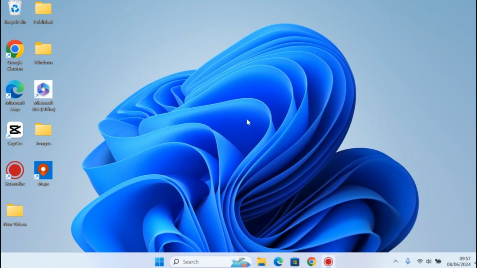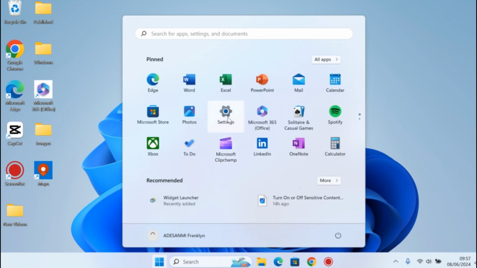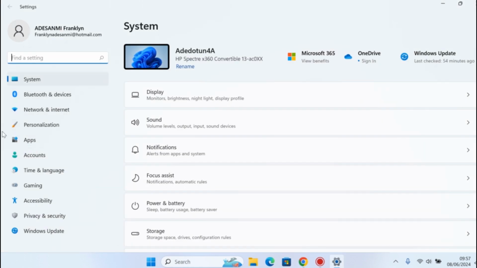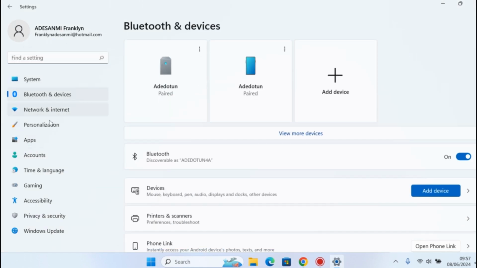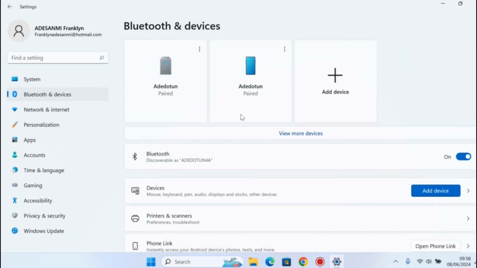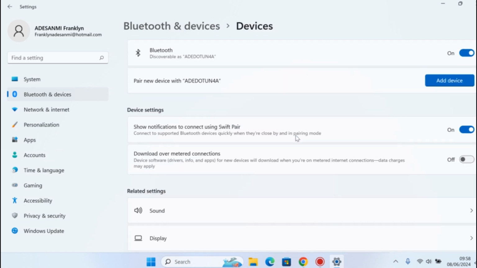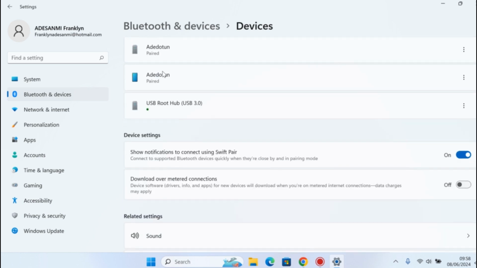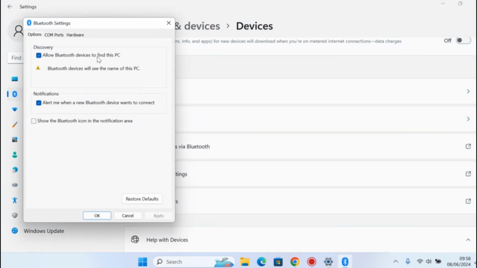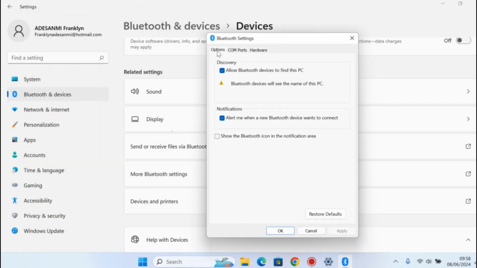Now another troubleshooting tip you want to use to fix on and off missing on your Windows computer is click on the start button on your Windows, then click on settings. On the settings page, come to this left side and click on Bluetooth and devices. Then scroll down. Here on this page, click on view more devices. Then scroll down under latest settings. Make sure you click on more Bluetooth settings. Now once you click on that, then click on options.